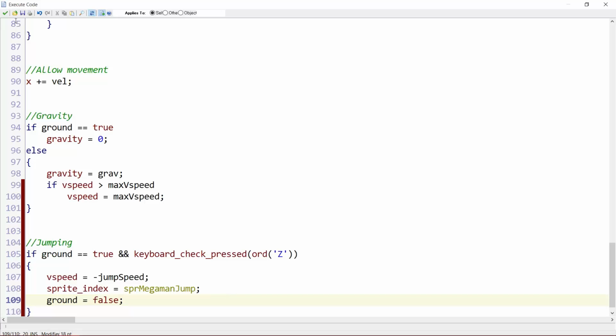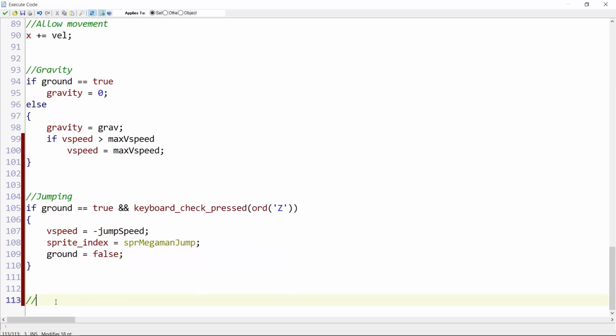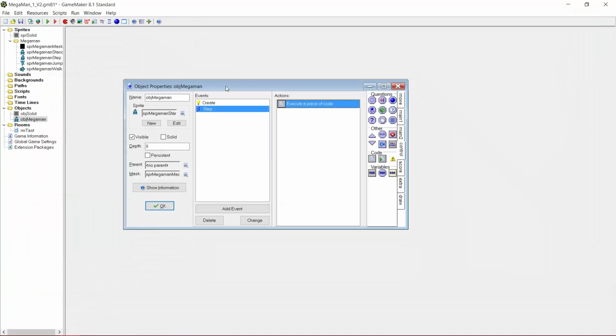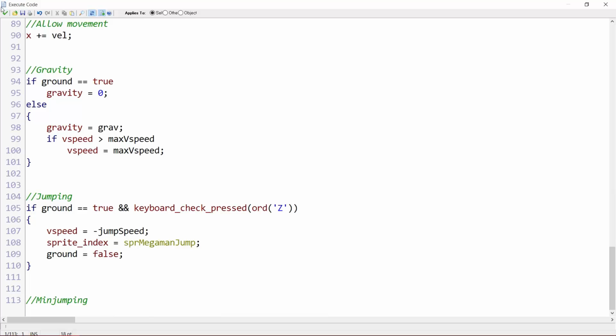Alright, so now we want to add one more thing, which I call min jumping. Basically, if you stop holding the jump key somewhere in mid-air, your jump momentum slows down. So if you're moving up by jumping and then you let go of the key, you immediately stop jumping. And in Mega Man games, your vertical speed is pretty much set to 0. Sorry, I'm not sure why I did that there. Oh, never mind.